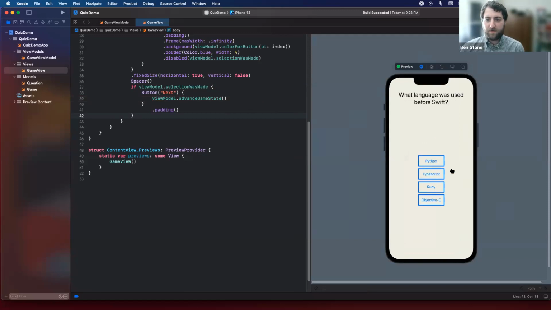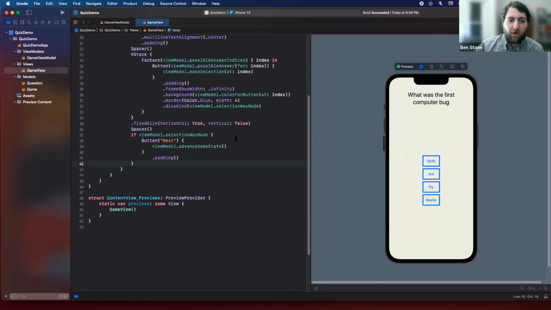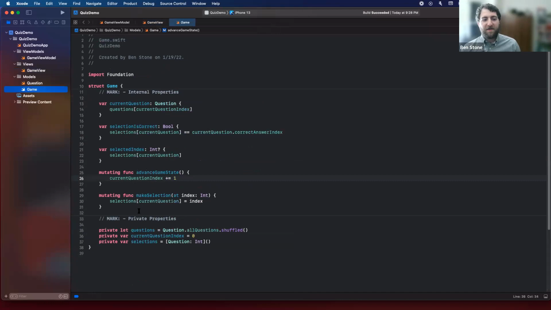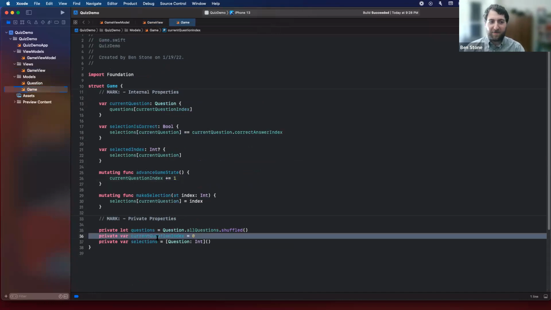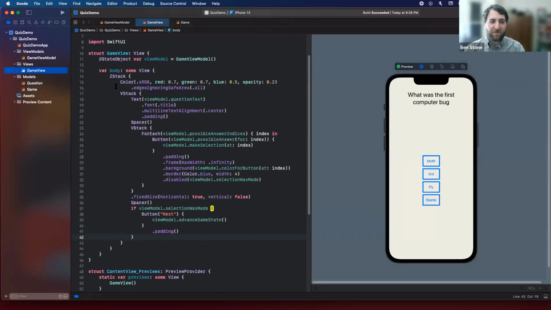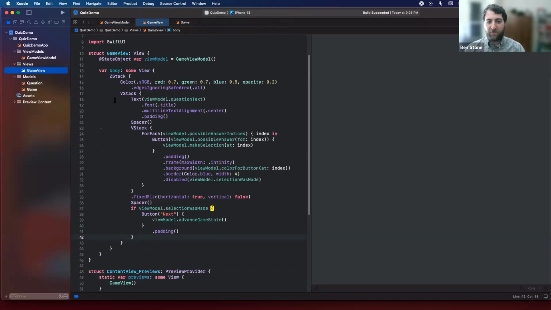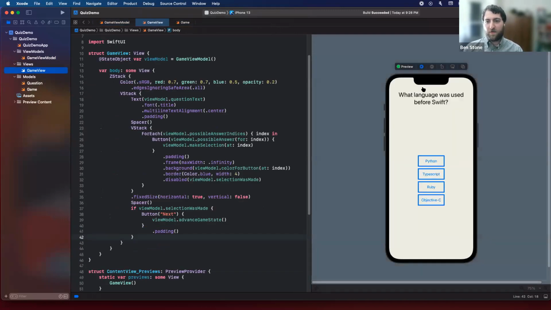Then when we run here, we get one of the questions showing up. We click. Then when we click on the next button, we get the next question. Great. So we've totally rewritten our view here. We've recalculated everything, redrawn everything, because this property changed in our game. And because our view model is publishing all of those changes that happen, our view will redraw itself. So that's a nice, simple way we can have everything hooked up.